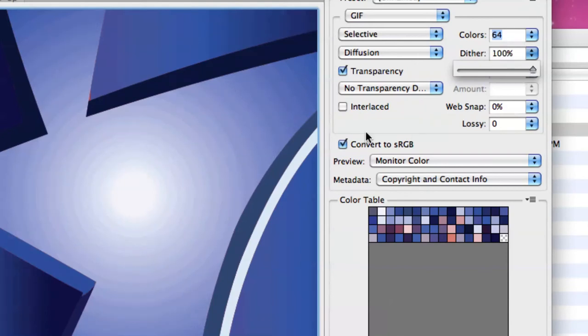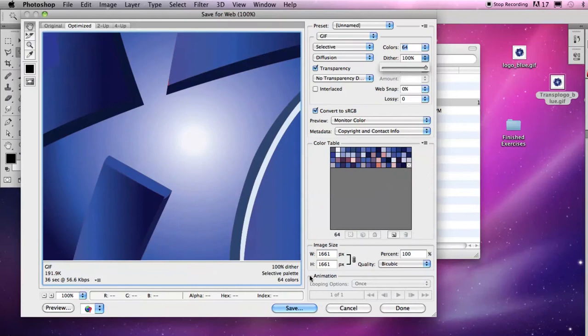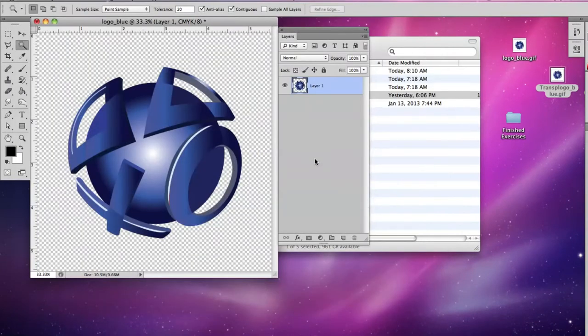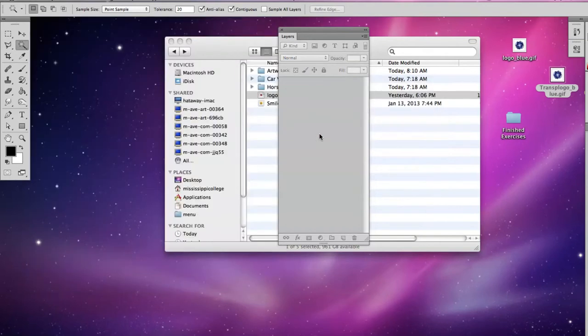So think of dither as blending. Higher the dither, lower the colors, give you the same results. I'll let you cancel from there. Any questions about this one? Like I said, it's going to be an easy, short day for today.